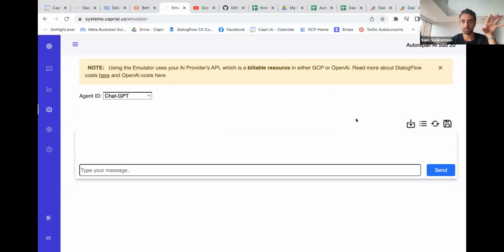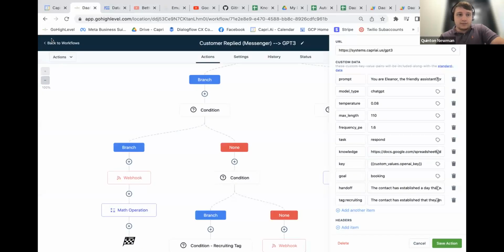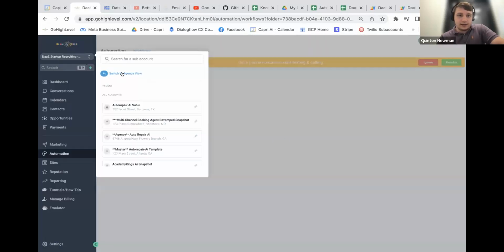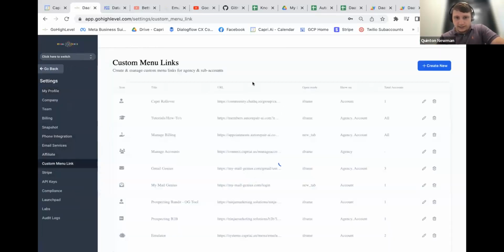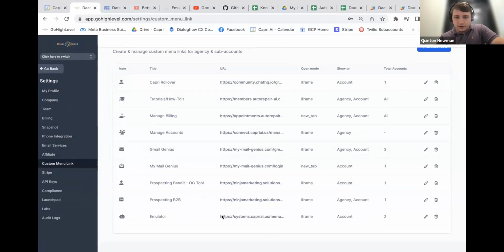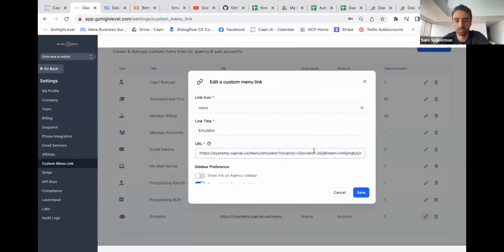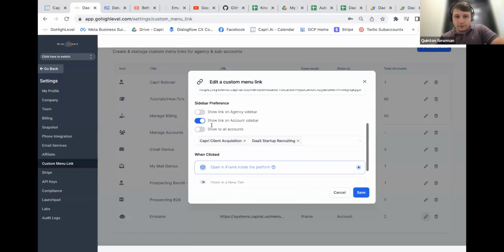Touching that, is there a master emulator that can push it out to all sub accounts, or no? Yeah, if you use the custom menu item, it acts kind of like that. If you put a custom menu link here, I don't know if you've seen this, but if you have the enterprise plan, you can put this. Every location, if you put on show to all accounts, it'll show to all of the sub accounts that are on your agency. And it'll be unique to every sub account because it'll have the location ID and the URL. But it'll have your token, so it'll know the agency that it belongs to.